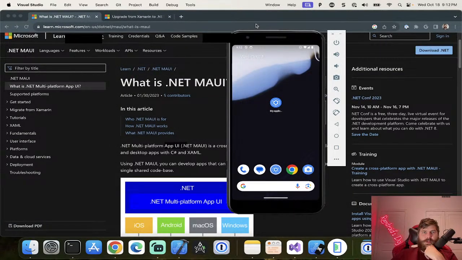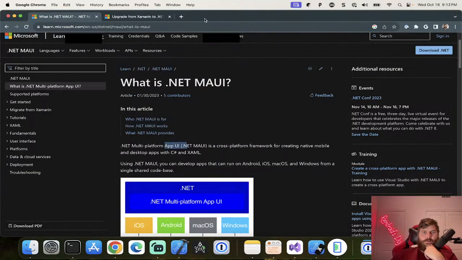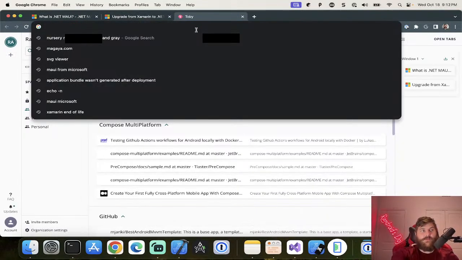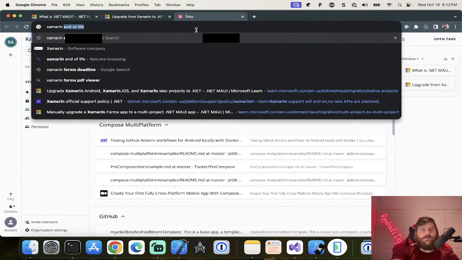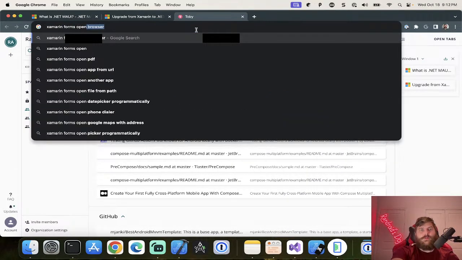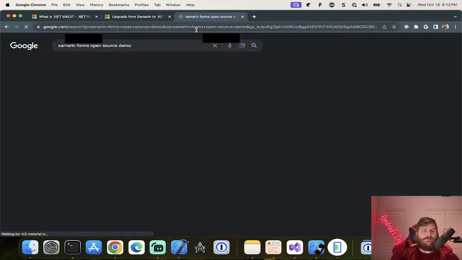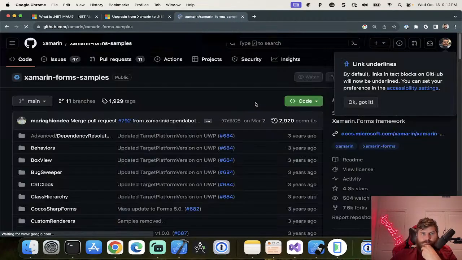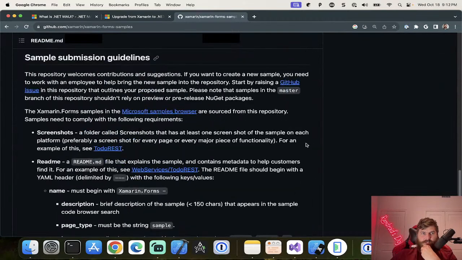So where would we do that? Well, first off, I want to find a more advanced Xamarin app, a Xamarin Forms app. And then I'm going to try to convert it. Xamarin Forms open source demo, something like that. Sample apps. There we go. This is the one I looked at earlier today.